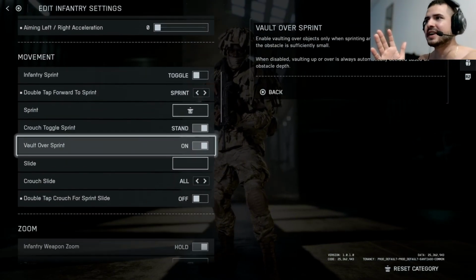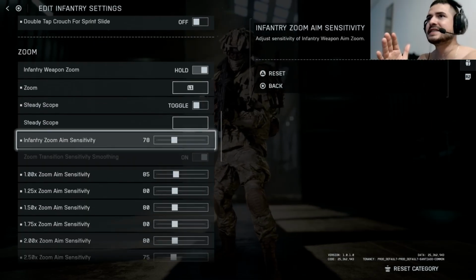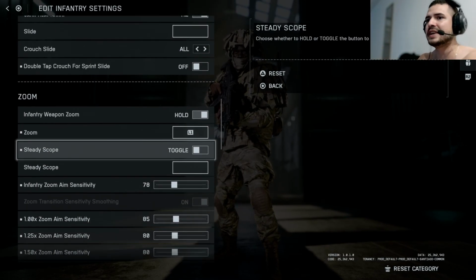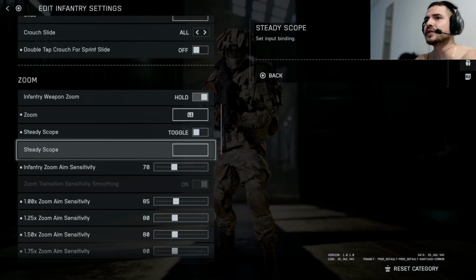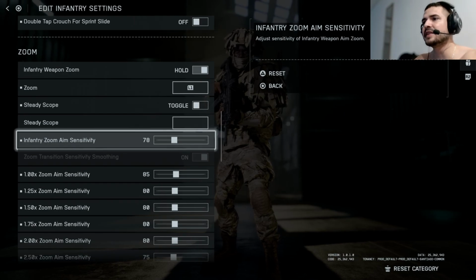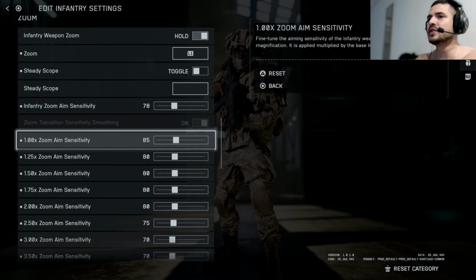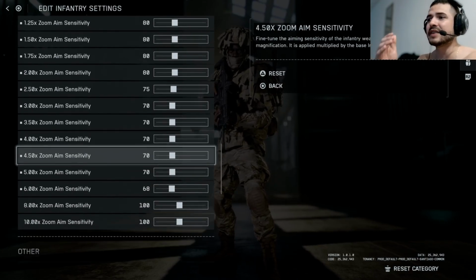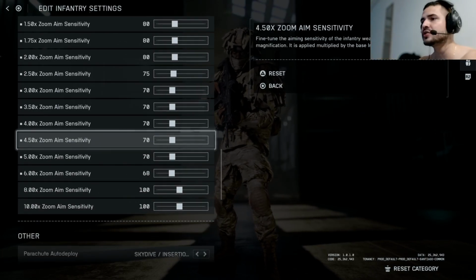It duplicates a lot of the settings, as you guys can see, but once you go to the bottom here, now you can specifically change the sensitivities for the aim. For this one, for example, I've got the infantry zoom aim sensitivity at 78, and then I've got them decreasing. The first one's 85, then I've got 80s, then 75, then 70. So if you want, go ahead and copy those values right there.